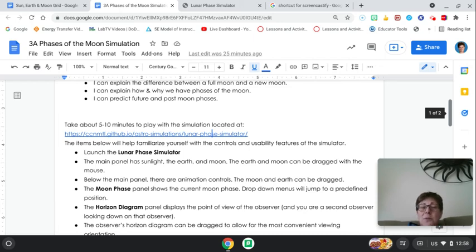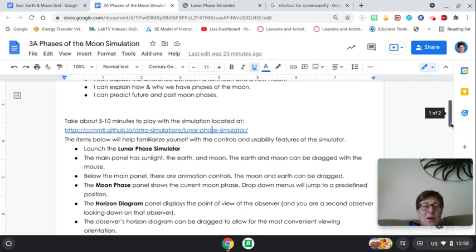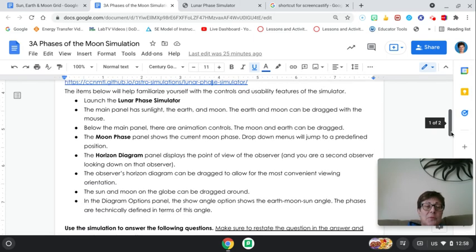You're going to need to familiarize yourself with some parts of this simulation before you actually start. So you need to be able to launch the lunar phase simulator. So make sure you can find that button. You're going to need to know the main panel has sunlight, the earth and the moon, and the earth and the moon can be dragged with a mouse. Below the main panel, there are animation controls. The moon and the earth can be dragged.